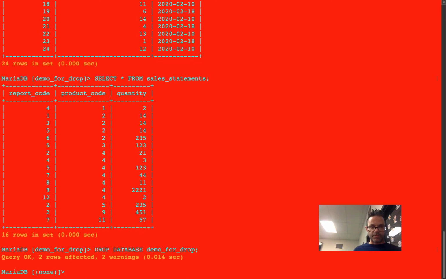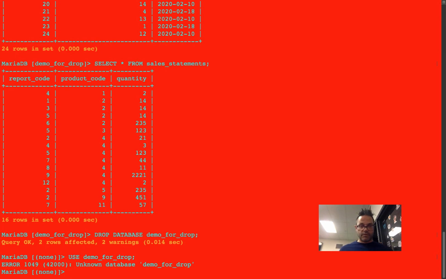okay, notice it automatically changed my prompt because that database no longer exists. I can't even see it. If I try and use demo for drop, it's unknown. It doesn't exist anymore. I've destroyed that data, so I can delete it right inside there even as I'm actively using it.